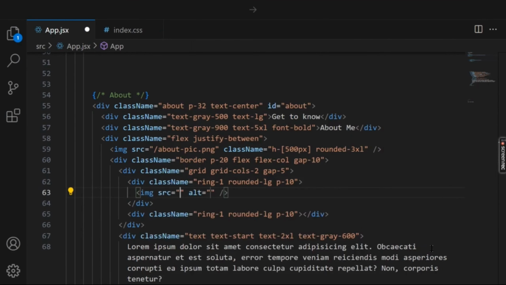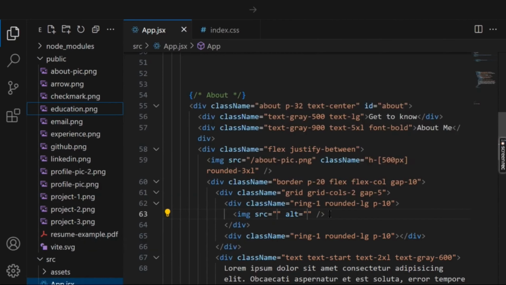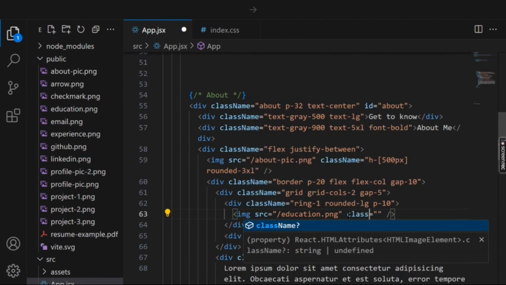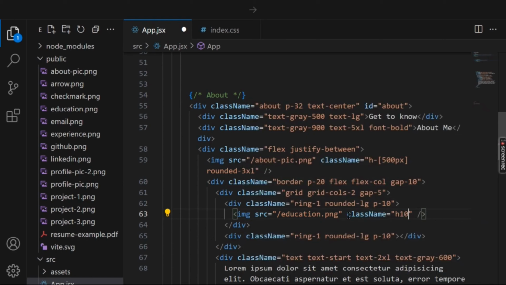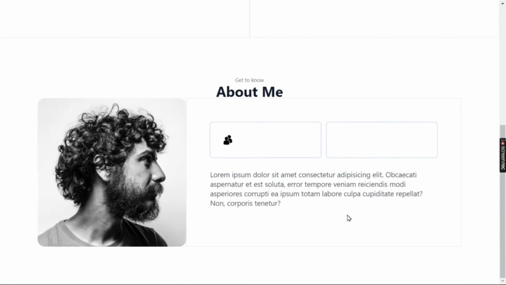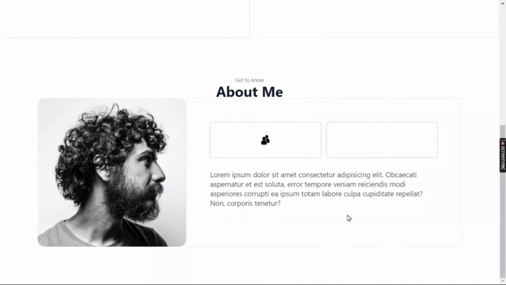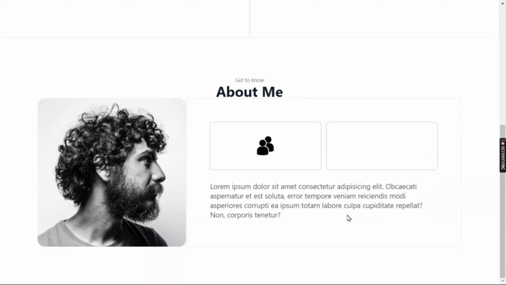So the first div which is inside the grid section, we will need an image, and we just copy the image location and give it a class name to customize its height, which will be around h10. And this is too much big because we haven't put the correct class name. And now it's time to give the container the class of flex, and also flex col, and gap will be 3, and justify will be center, and items will be centralized, and the height will be around 20.